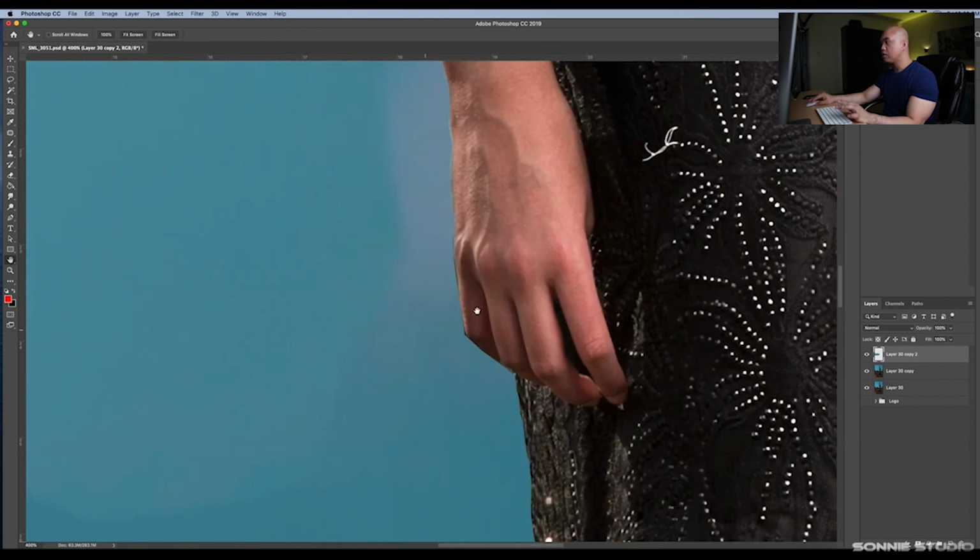But like I said, you need to be really careful on masking or selecting out using the pen tool. Like in this one, see, it's not very clean, but you have to be really careful on selecting it out in order for you to get a clean selection of your model, of your subject.